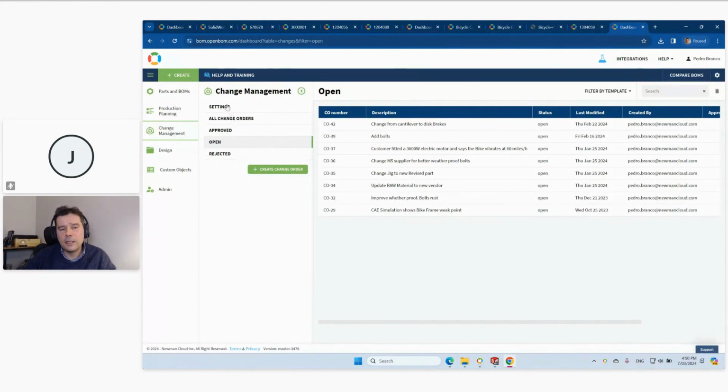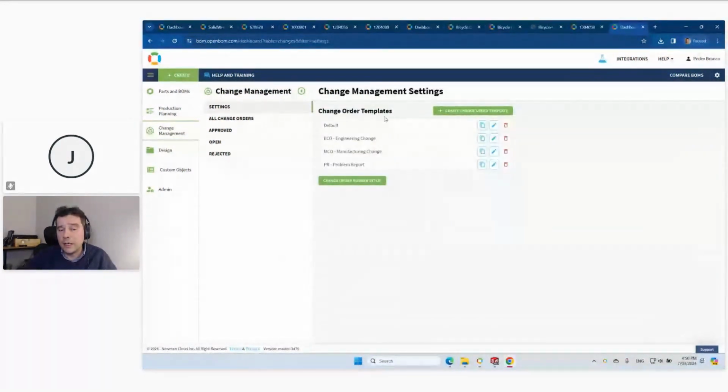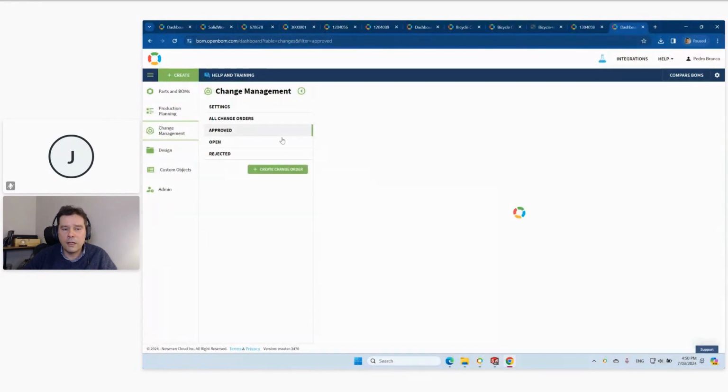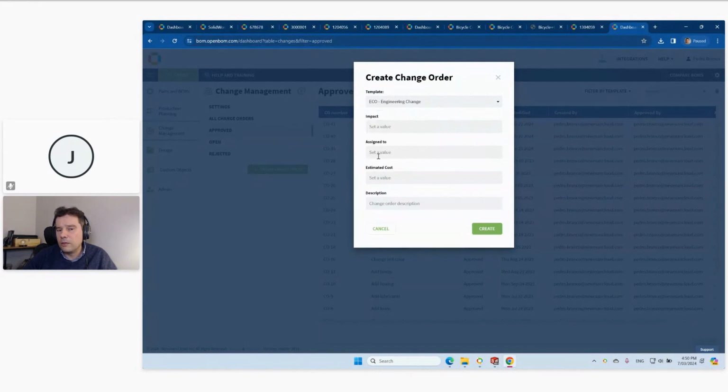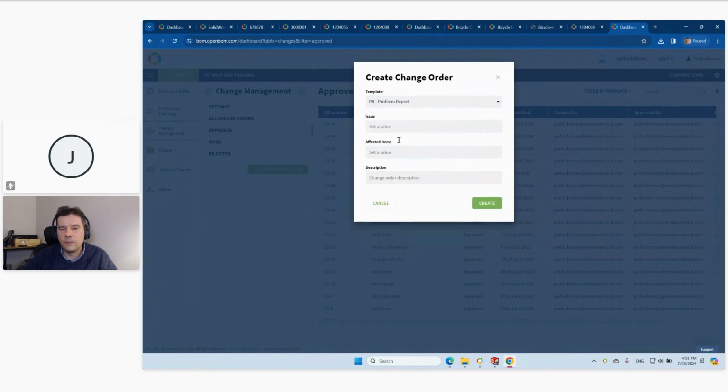We have added new enhancements recently by enabling you to create different sorts of change templates. Different sorts of changes could be an engineering change or a manufacturing change. I added a few examples. A problem report, for example, could be a simple, easy start to capture feedback from manufacturing. From here, all you need to do is start creating a new change order and select the template. The different templates can be configured with different attributes. For example, a manufacturing change might have more details related to manufacturing, while a problem report might be more generic.